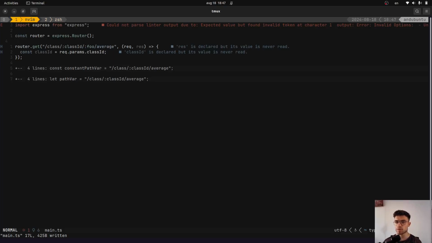So a while ago I was working on a project that used TypeScript and Express, and at some point I was surprised to notice that I was getting autocompletion for the request params that I had declared in the route path. So what I'm talking about is that if I query the request params object, as you can see, I'm getting the request params that I've just declared above, which are in this case classId and foo.